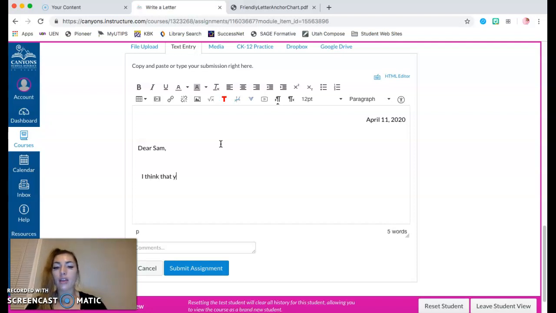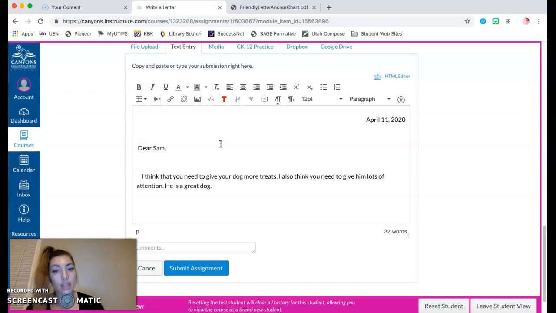I think that you need to give your dog more treats. I also think you need to give him lots of attention. He is a great dog. Maybe you're giving a list and you're saying first, second, third, and using those linking words. Maybe you're using next or also, so you can go ahead and keep doing your body.